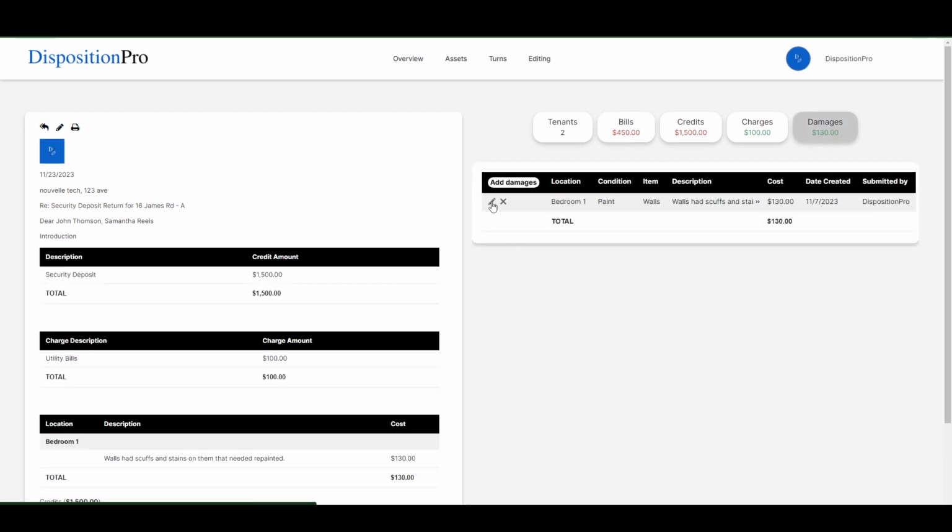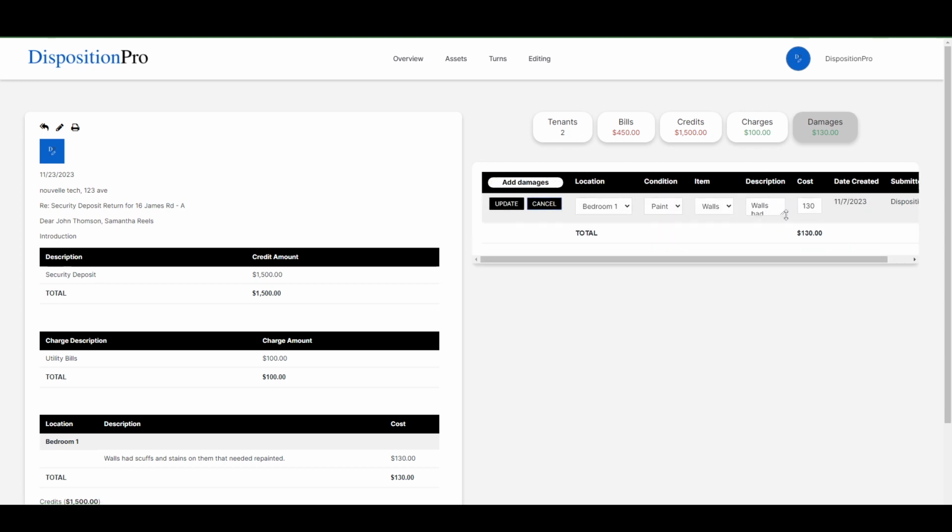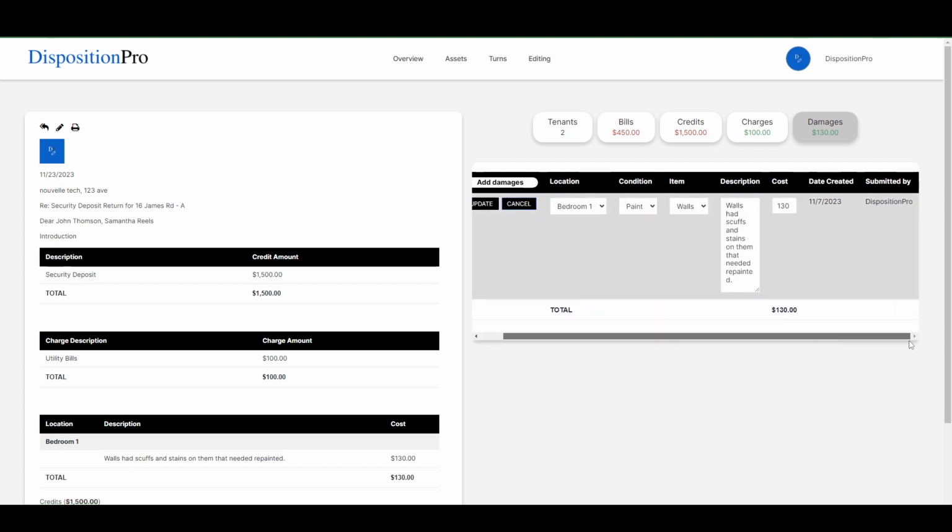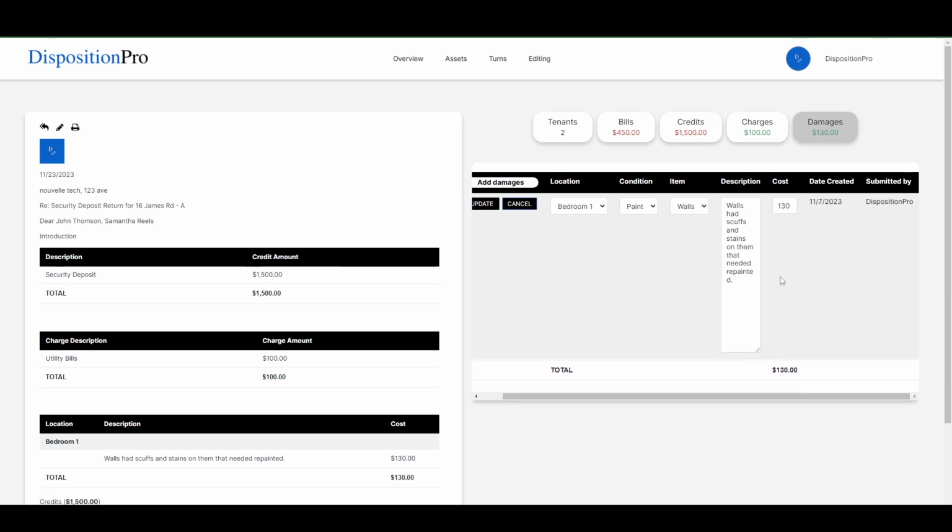Boom. Now, I do want to note that if you wanted to change anything about this description, anything about this cost, you can make those changes. So let's say that instead of 150, you wanted to charge 160, and walls had scuffs and stains. What if your walls just had stains? Walls had stains on them that needed repainted. And instead of it being in bedroom 1, actually it was in bedroom 2.